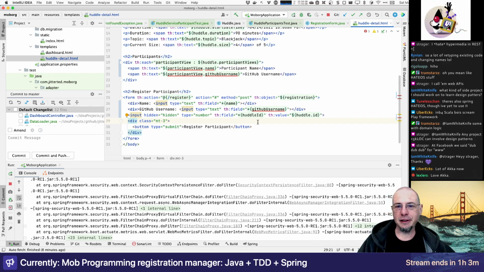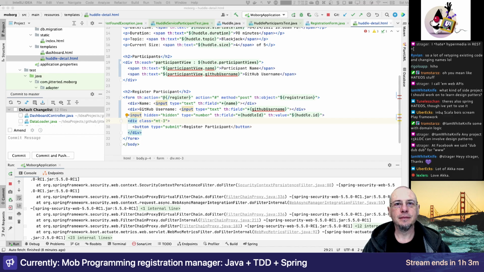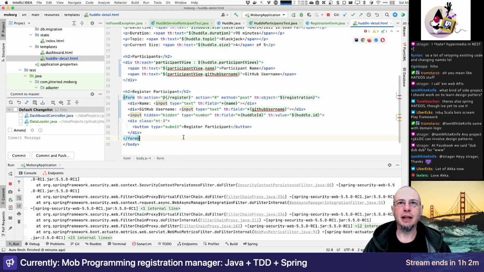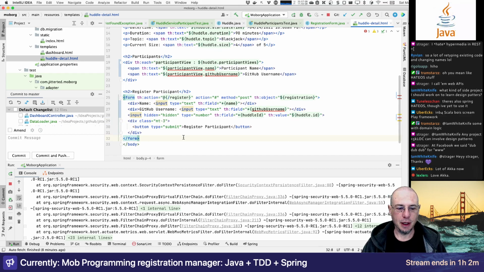Yeah, I haven't played with Akka a lot, but it's pretty cool. Oh, and thank you for the hydrate nightlight. All right, I think I'm caught up on chat. Awesome. This is still bugging the hell out of me, but that's fine. So that's the field. Huddle ID, GitHub username, registration.